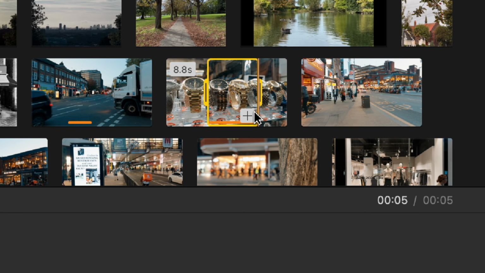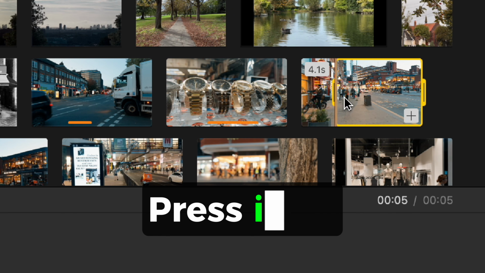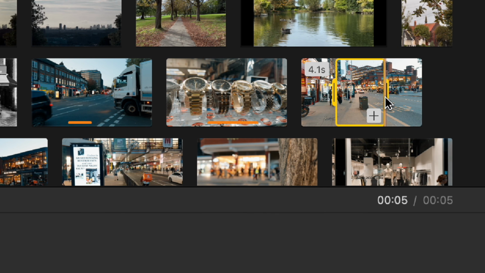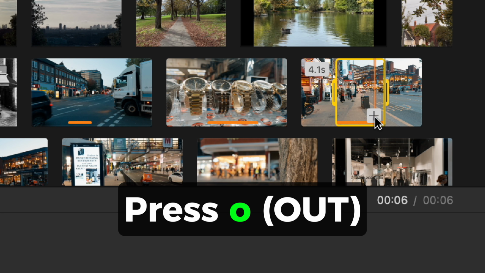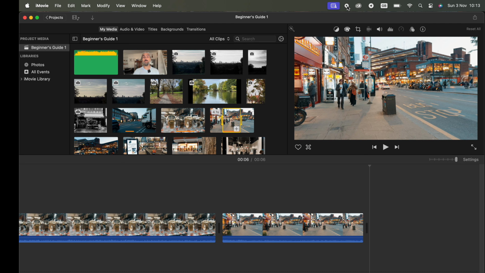And one final way to select a portion of your clip is to move your cursor to where you want the section to start, then press the I button on the keyboard, then move to where you want the section to end and press the O button. So I is in and O stands for out. And you'll find that that works on pretty much all editing systems. And all these methods work for audio files as well.